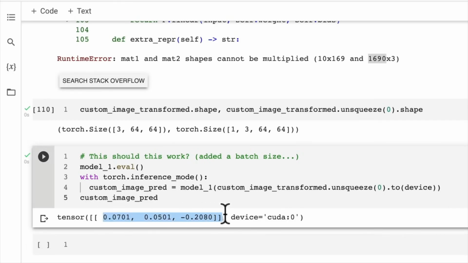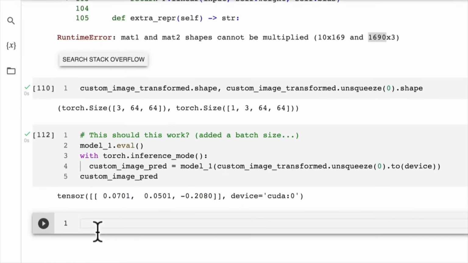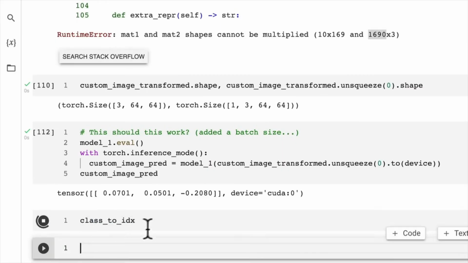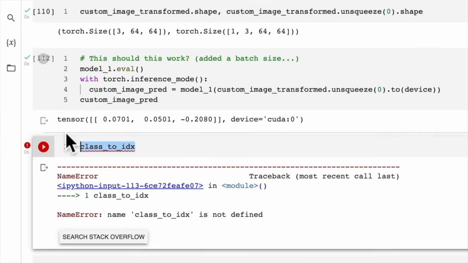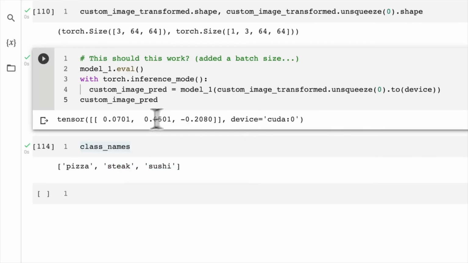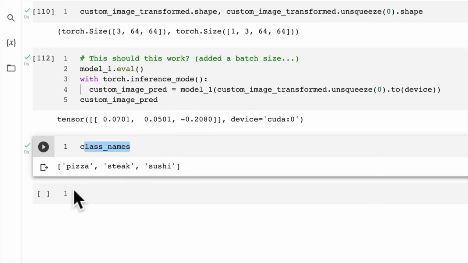We get a prediction logit because these are the raw outputs of our model. We get a logit value for each of our custom classes. So this could be pizza, this could be steak, and this could be sushi, depending on the order of our classes. Let's just have a look. Class to IDX. Did we not get that? Class names. Beautiful. So pizza, steak, sushi. We've still got a ways to go to convert this into that, but I just want to highlight what we've done.